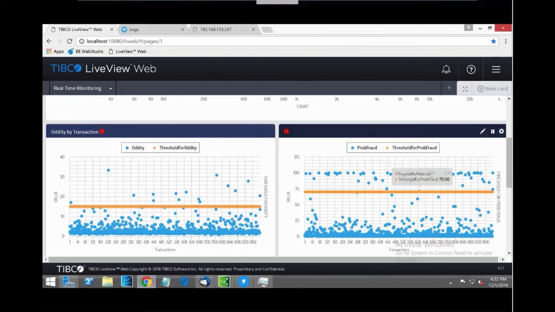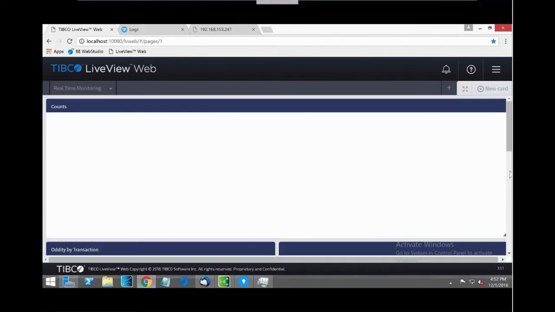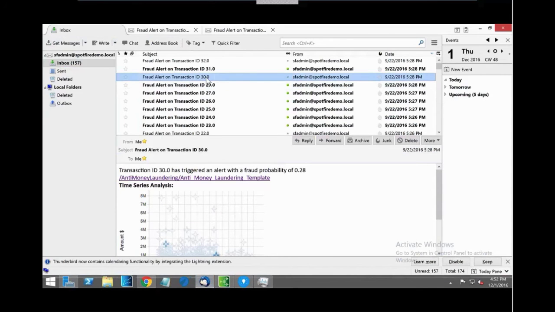So here we have our transactions happening in real time, with the threshold being seen in orange and the points being seen in blue. So that's the threshold, and we've had several transactions go over the threshold. For each one of them, we have received an email alert with the context of all the transactions, as well as the case management case that we can accompany.